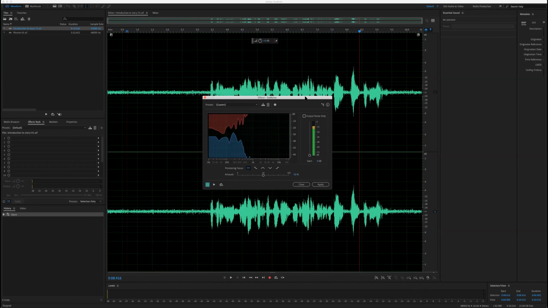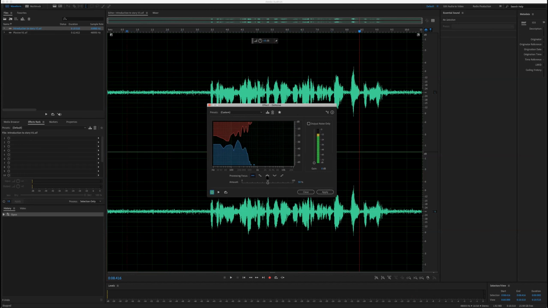Oh, that noise is so horrible. Okay, so what this has done is it's already applied the effect on here. And now down here we have processing focus. And if I move my mouse over these, you can see that it says focus on all frequencies, focus on the lower frequencies, mid, lower and higher frequencies.